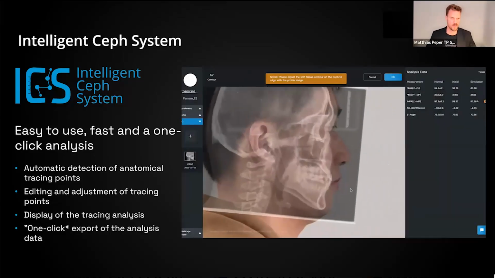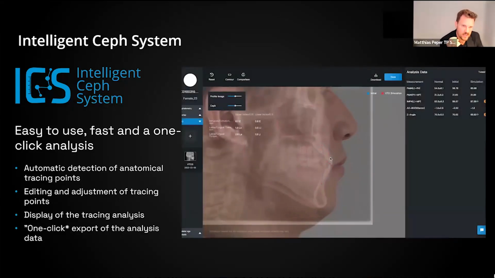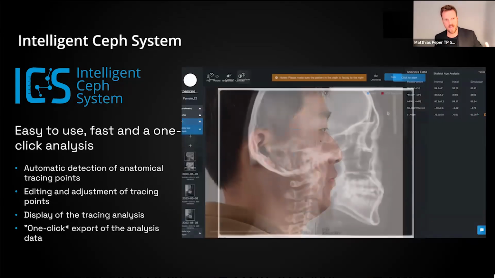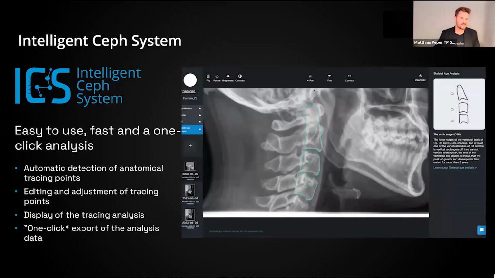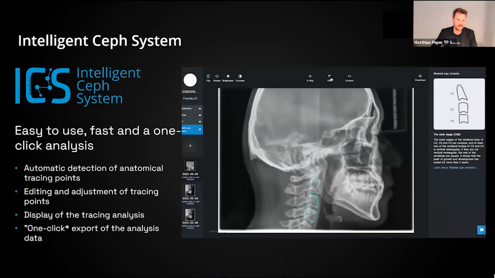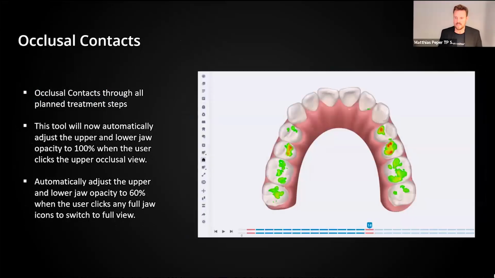So you just download the pictures. You can also see that the moment I change this situation, I do more proclination of lower anteriors, I can directly see how the profile image changes. So this is something where I need to say, wow, it's a great tool. It's perfect to use. Now we also talk about the occlusal contacts.